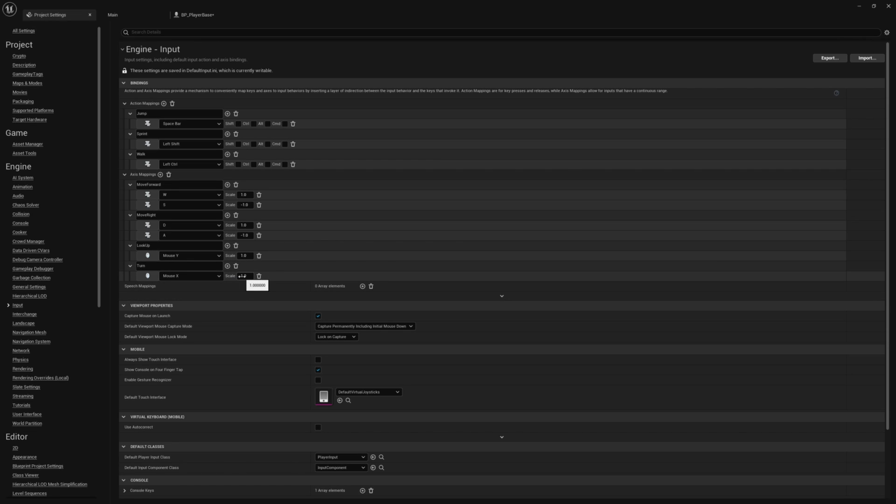And one other thing is I know that by default, +1 on the mouse X will actually be inverted when we plug this value into our character rotation. I'm just going to set this immediately to -1 to set this to look the correct way. If you do like the inverted camera controls, then of course you can leave that as +1 there.